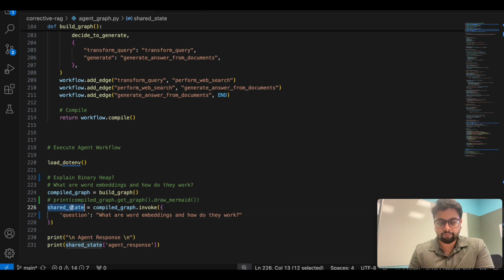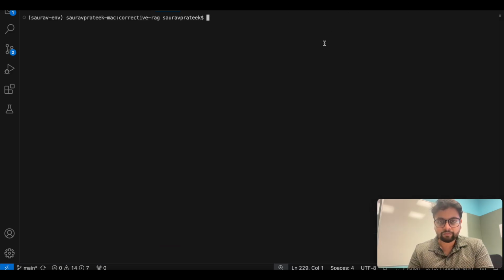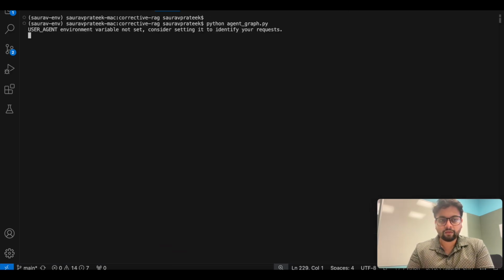Then I can provide it to the graph as a shared state, and I can get a shared state as a response once the graph execution completes, and then I can see what the agent response was in the shared state. Let's quickly run this. It has started executing, and I guess most of the documents it retrieves should be relevant because our question is very relevant to the topic.